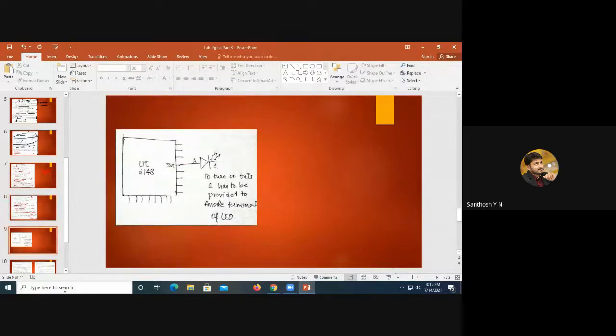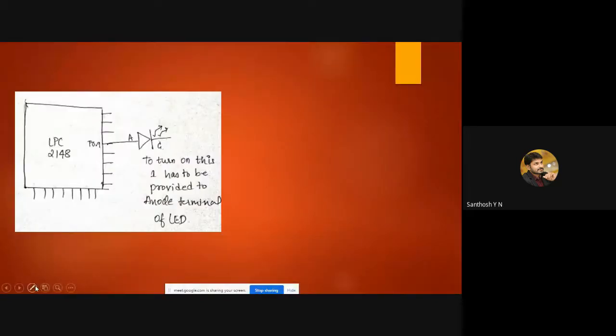So now we'll just understand a very simple program. If you understand this, then it will be very easy to understand the logic of the part B experiments. So now this is a core, that is LPC2148. For P0.9, I'm connecting the LED. LED is nothing but a light emitting diode. So this arrow mark indicates the light is emitted by this LED.